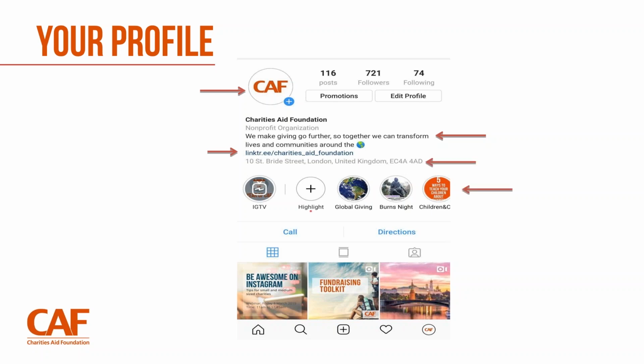The highlights section allows you to add your stories after they've been up for 24 hours. This is great for campaigns and good news stories, and a chance for those who missed your story.